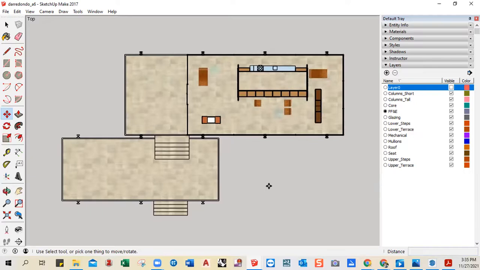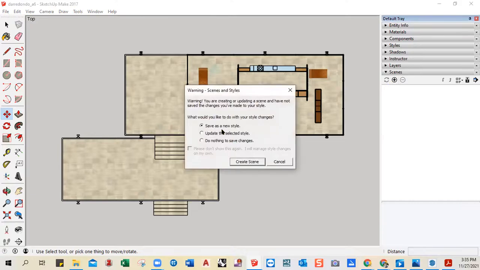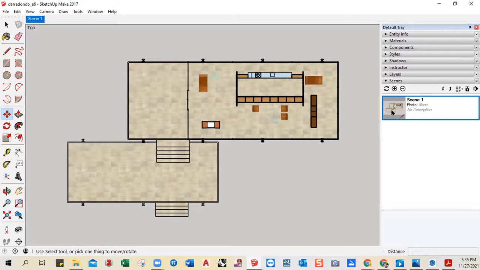Okay, what I'd like you to do is we're going to go ahead and do 2 things. We're going to save this as a 2-dimensional image, but we also want to, if I close my layers tray, we see scenes. I want to save this view in case I need to come back to it. So in order to do that, we're going to create a scene. Click on the plus sign inside of the circle and save as new style. Create scene. Notice how you have a thumbnail and it looks just like it. I want to click on the little menu option that we have here.